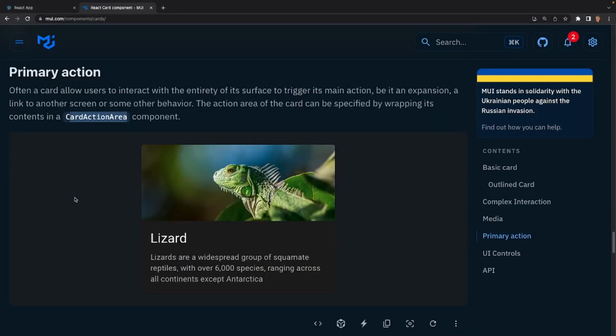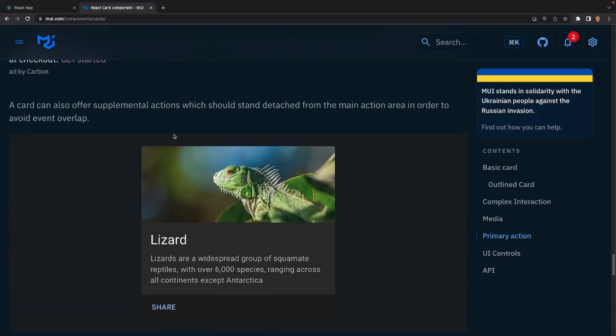What this allows us to do is actually click on the entire surface of this card. So wherever we click, it is clickable, and we can run an event to do whatever we want. Let's say if we click on this card, it would open a modal that displays more information about this lizard. After that, there's another example. We're actually able to make only a little bit of the card area clickable. In this case, only this area is clickable, and down here is just a share button that's not clickable.